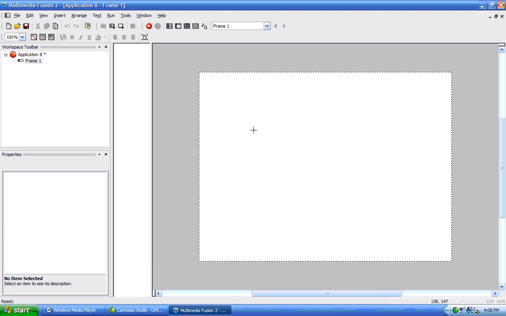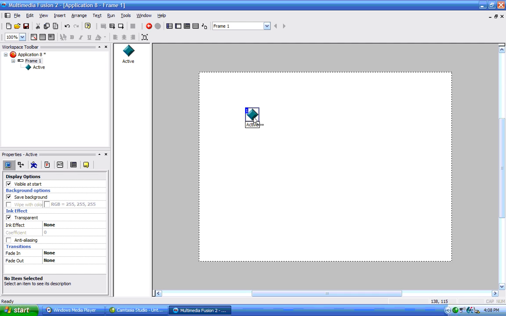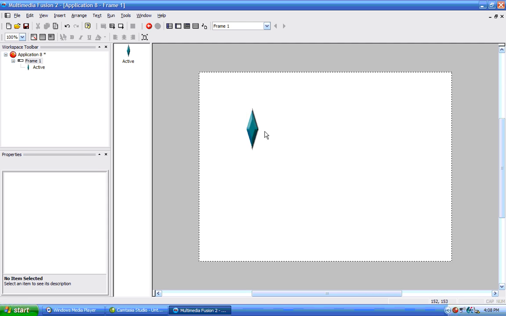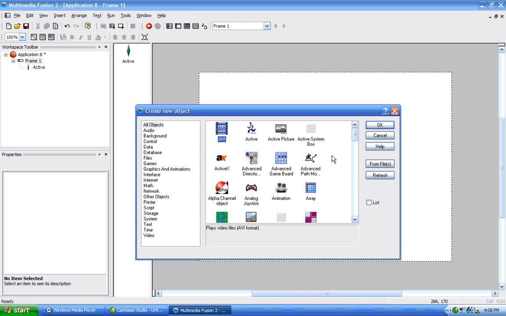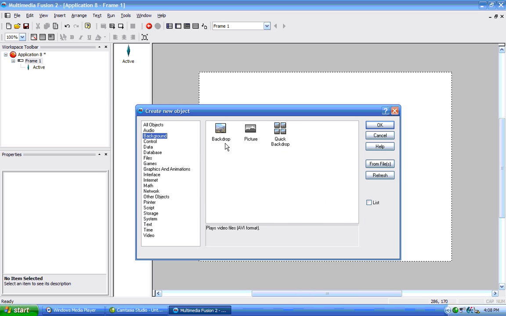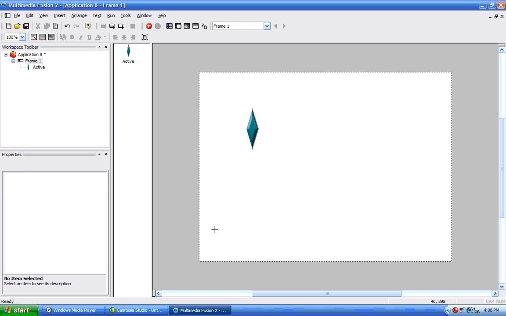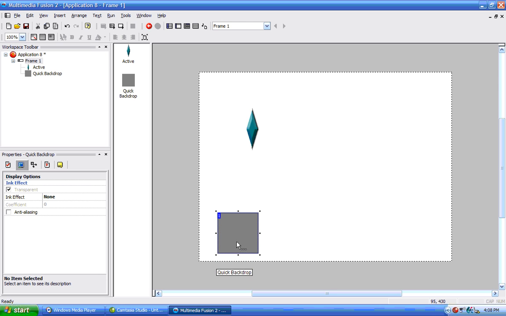We're going to have the active be our player. I'm going to make him a little bit taller. Okay, this is our active object. Then I'm going to insert some platforms for this guy to stand on. Those are going to be just quick backdrops that I'll make. So I have this quick backdrop here.